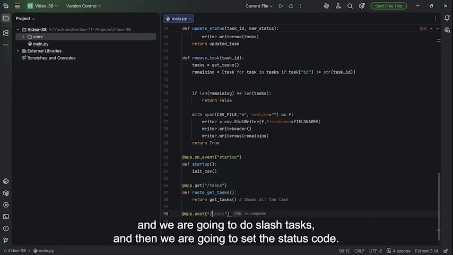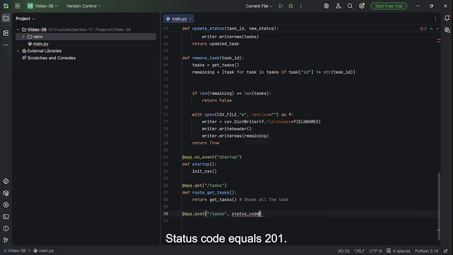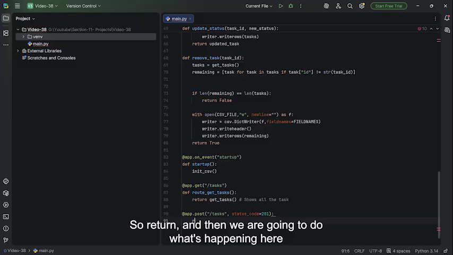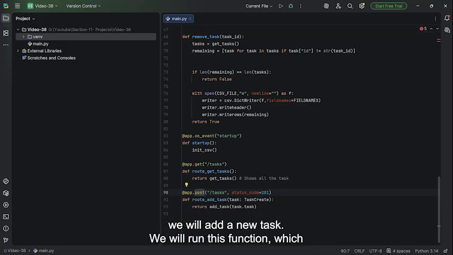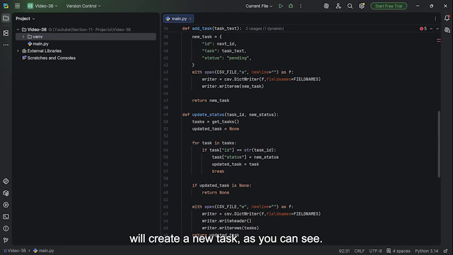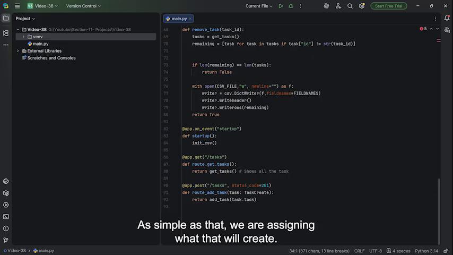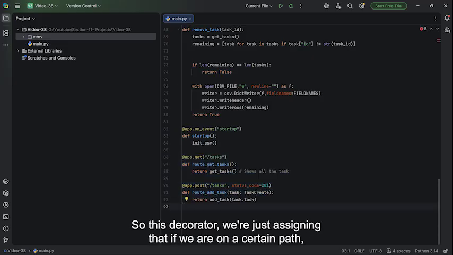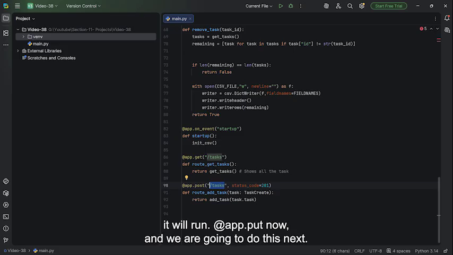app.post, and we're going to do /tasks, and then we're going to do status code equals 201. That is the success response. So what's happening here is whenever we go to /tasks and the method is POST, we will add a new task. We will run this function which will create a new task. It's simple as that. We are just assigning what path will do what. So these are paths, and we're just assigning that if we are on a certain path, what actions it will take, or what functions it will run.